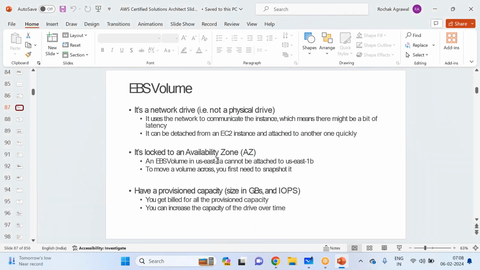So it is a network device, and it uses the network to communicate with the instances. It can be detached from an EC2 instance and attached to another one. The second point: it is locked to an availability zone. We discussed all this also.